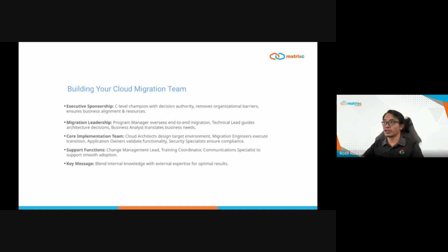Okay, building your cloud migration team. A successful migration requires the right team structure with clear roles and responsibilities. Executive sponsorship sits at the top of this structure. A C-level champion with decision authority is essential to remove organizational barriers and ensure proper business alignment and resource allocation. This role is crucial for overcoming the political and organizational challenges that often arise during migration.